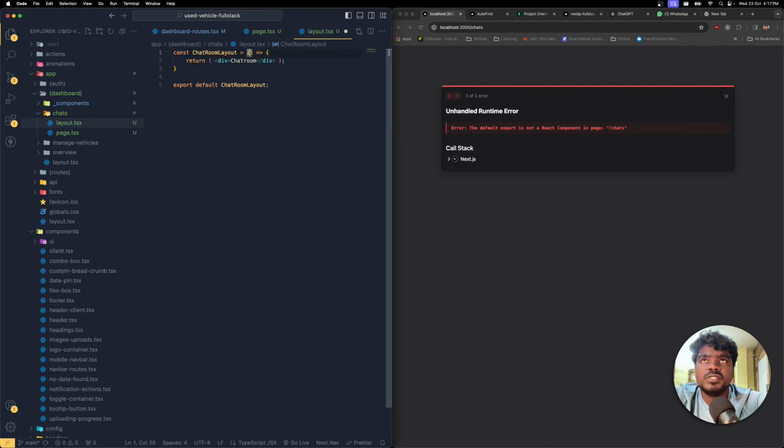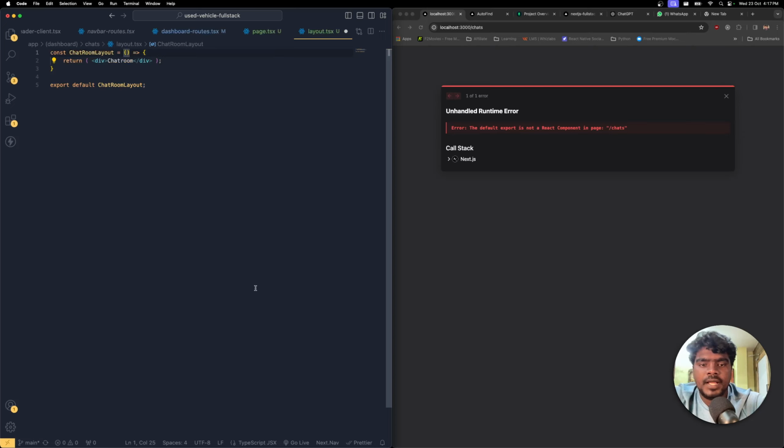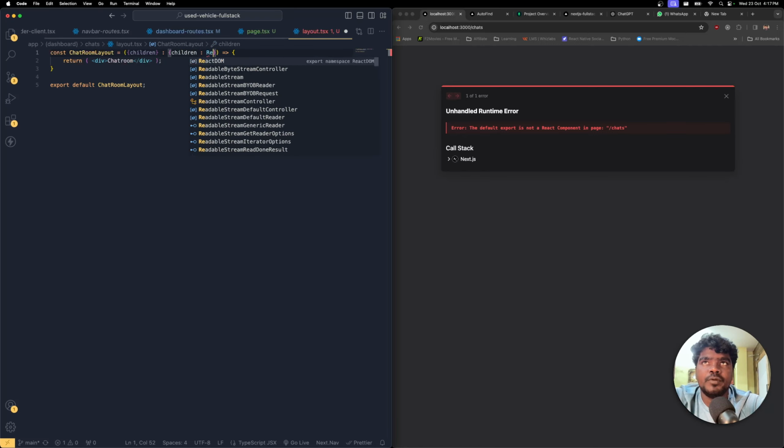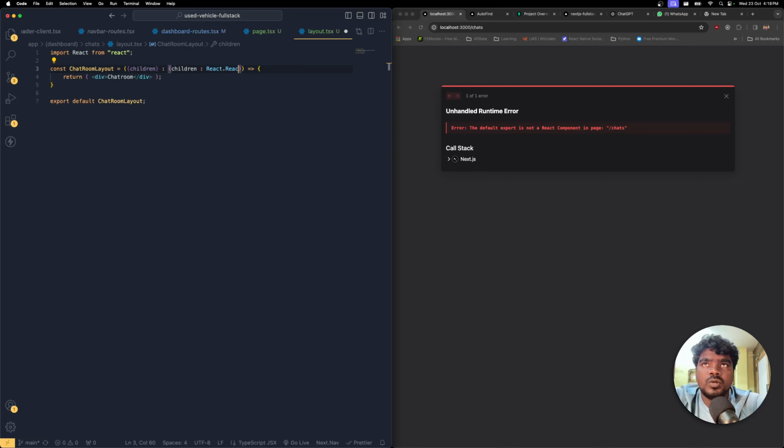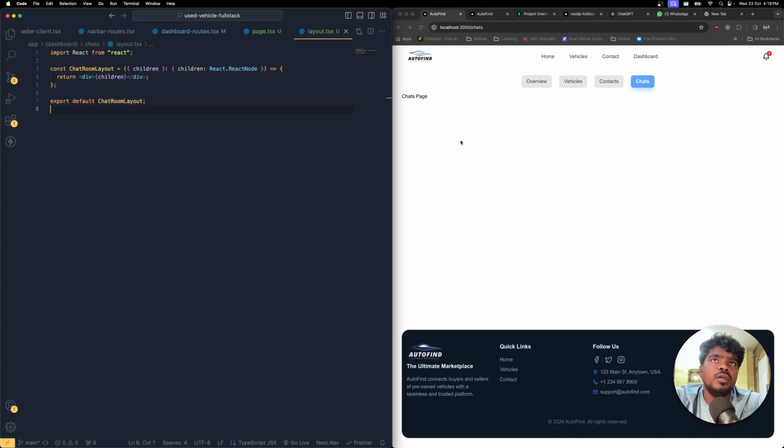And for this, what I need to do is create children, which in this case is going to be the type of children itself, and that is going to be the type of React node. Okay, oh sorry, not DOM, React node. Yes, it is. All right, so now this is the place where I need to render my children. Now if I save these changes, the issue might be gone and I'm still able to see the chat page, which is the page.tsx. It's rendering inside this children.